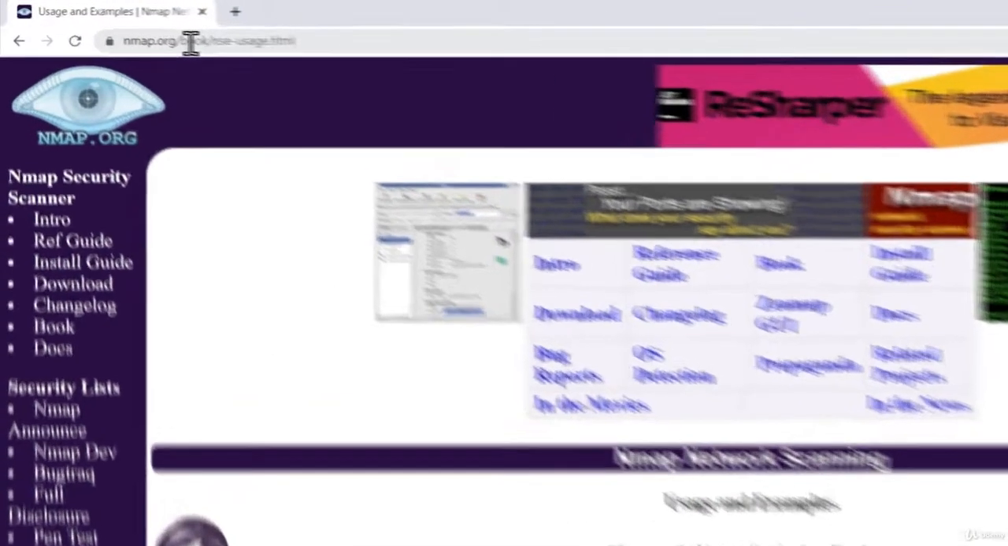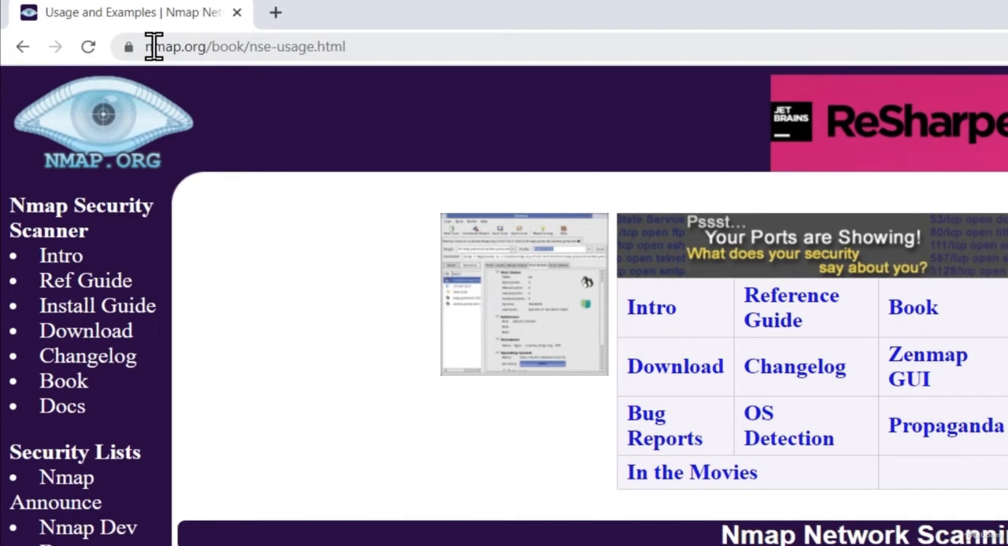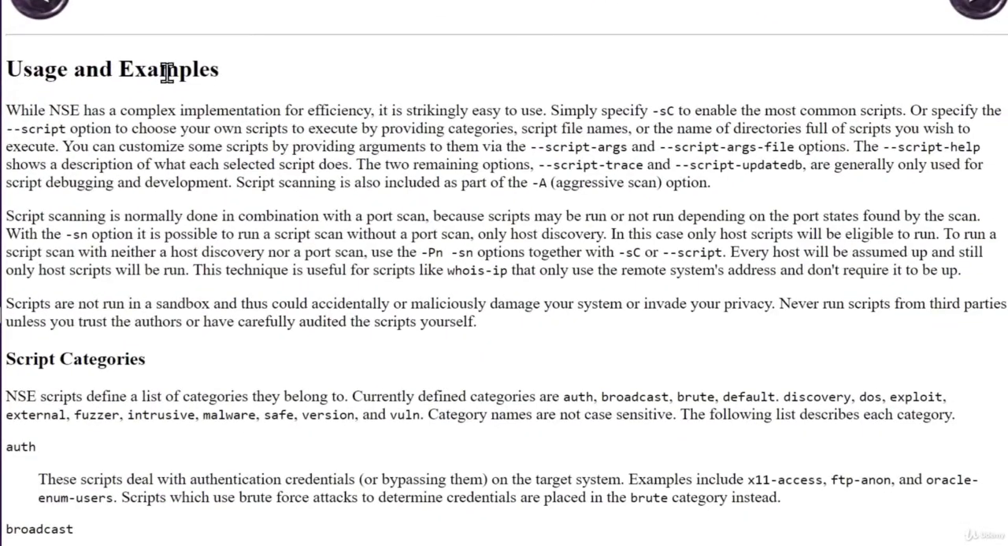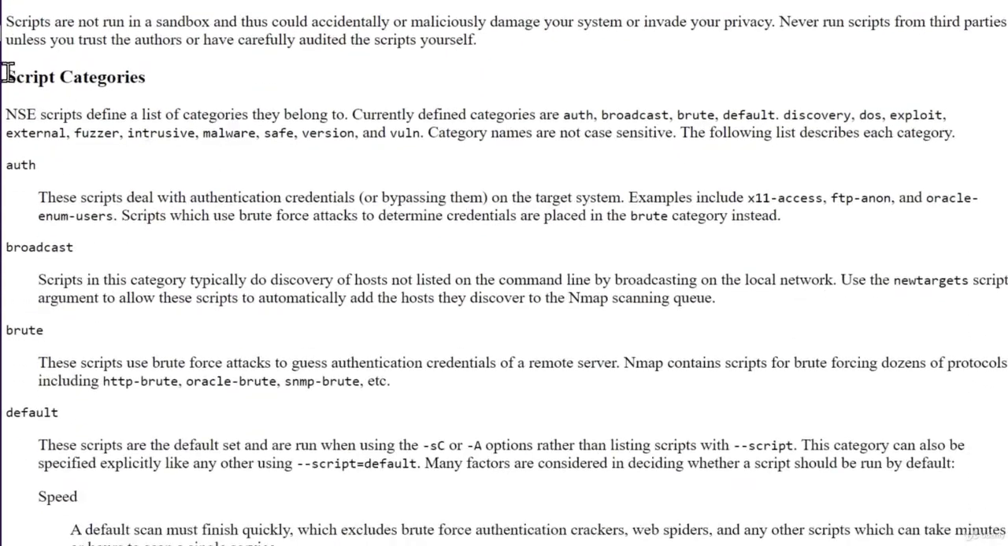This is the official Nmap page from the nmap.org link, and in the /book/nseusage.html, it will give us a good explanation about script groups and the usage of Nmap. If I scroll all the way down, here is the usage and examples. We get different script categories, which are script groups. We can see right here that the currently defined categories are auth, broadcast, brute, default, discovery, and many more right here.